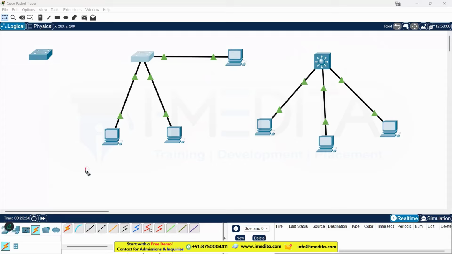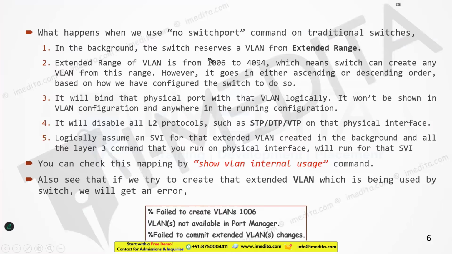On the interface like gig 1/0/1 or whatever, I use the command no switchport. What happens in the background is that the switch is going to create an extended VLAN. The switch is going to reserve a VLAN from the extended range.